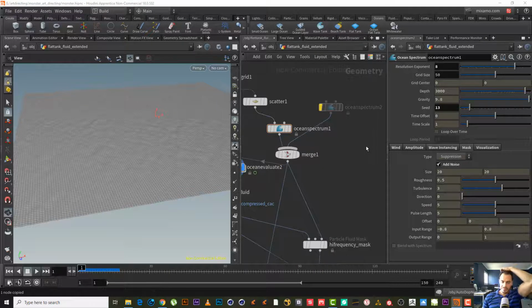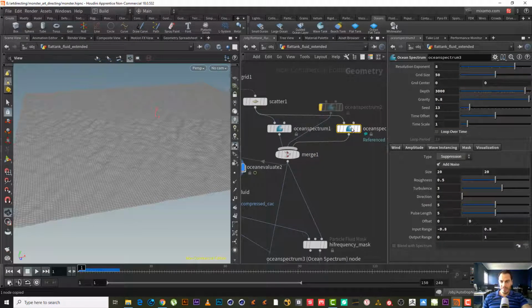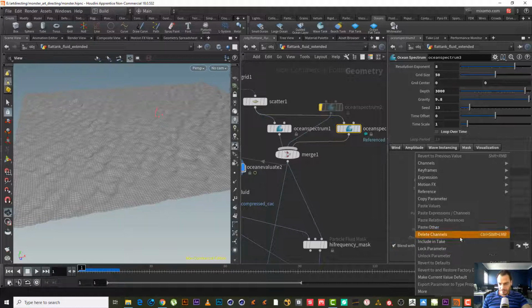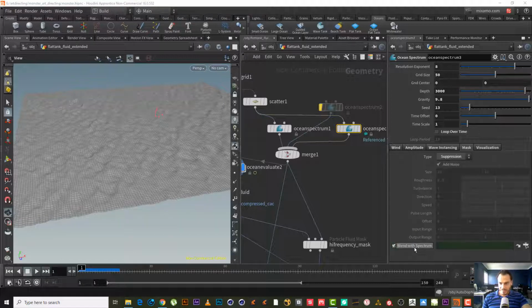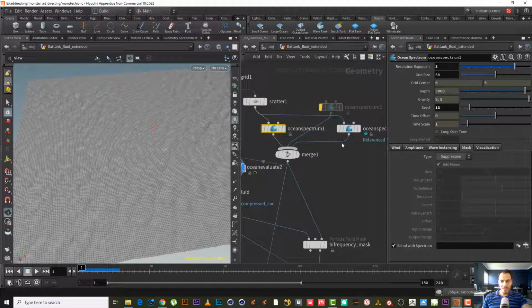I think action create reference copy. Okay, as we can see here, same thing. Go to the mask and I think add mask, include intake. Now let's, yeah, include intake, and just simply drag and drop the first ocean.